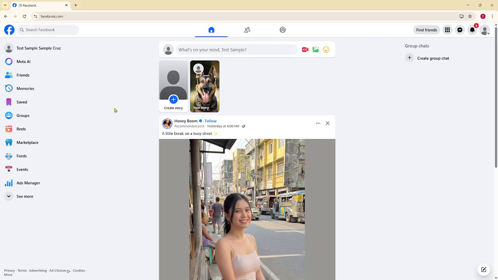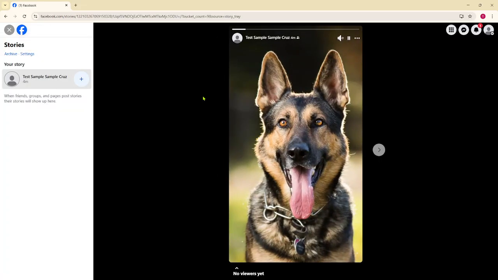A list will pop up showing the names of everyone who viewed that specific story while it was active. This list is the only official, accurate record Facebook provides of who's seen a piece of your content.